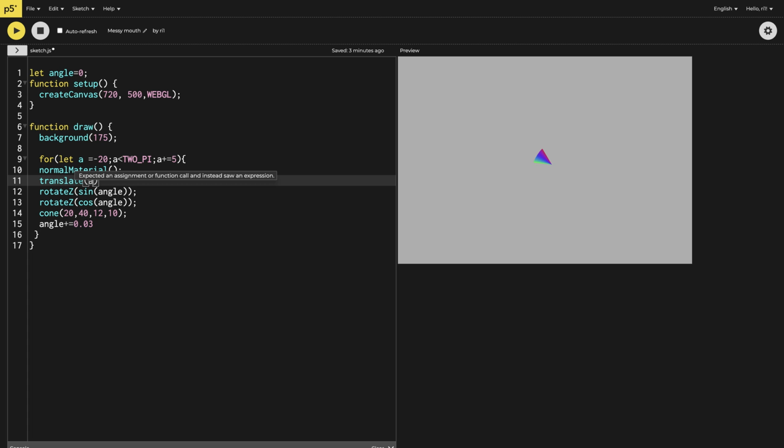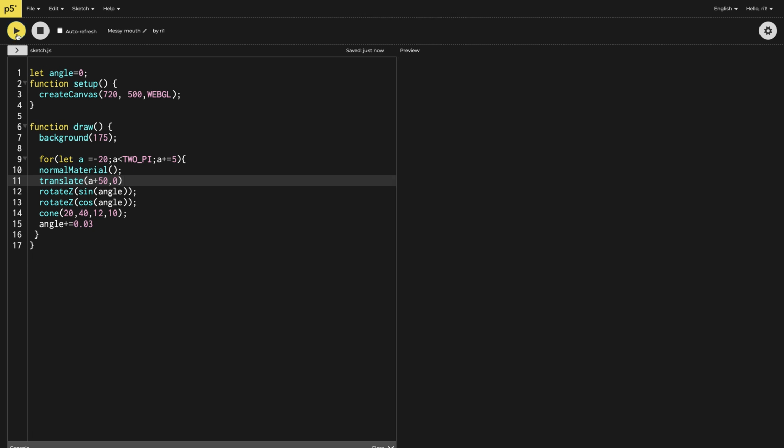Translate, and I'm going to write the variable a, and I want it to be separated by 50. So a times 50, and comma, and the y remains 0. Right, so in the x of the translate, I gave the variable with 50 distance in between them, and the y 0. So after doing that, this is how you position any of the 3D objects by translating them. Okay, after doing that, let's save our project first, and then let's see what we got.